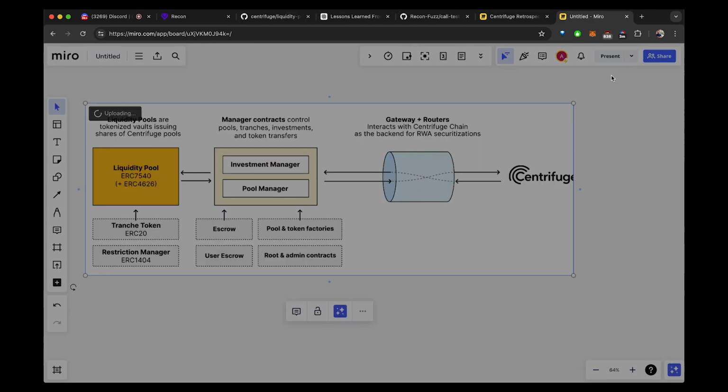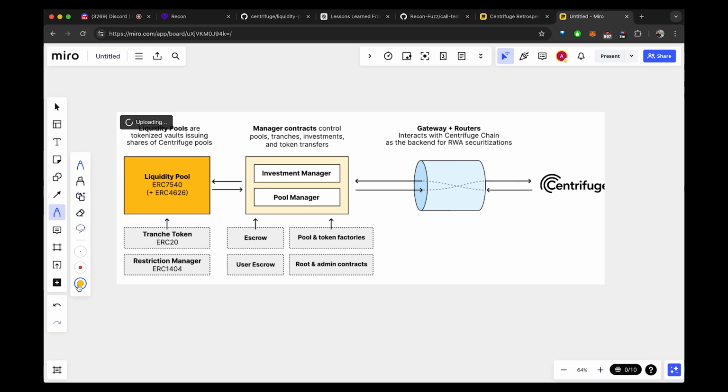I'm going to go in the mirror and start sketching. But at the base level, we have what are called liquidity pools. And then we have tranche tokens, which we can think of as a receipt to the liquidity pool. We then have investment manager and pool manager. We'll talk about them a bit more, but basically you can think of them as the admin or the implementation side of this. And then we have the gateway and the routers, which you can think of as, I'll type EVM, but fundamentally these are cross-chain messaging applications that can have an impact on behavior.